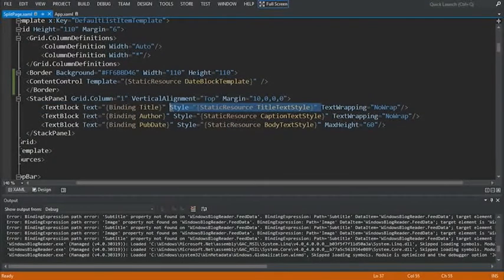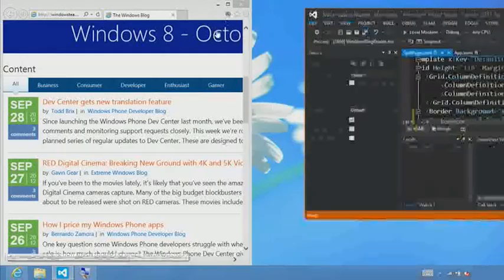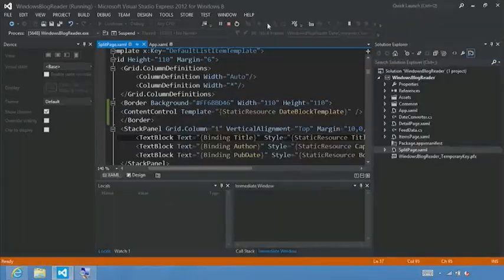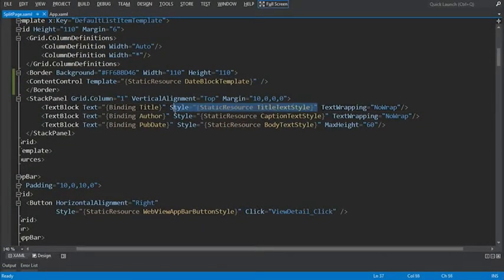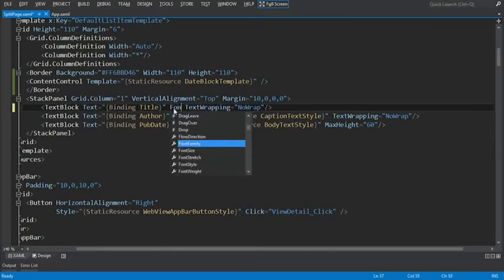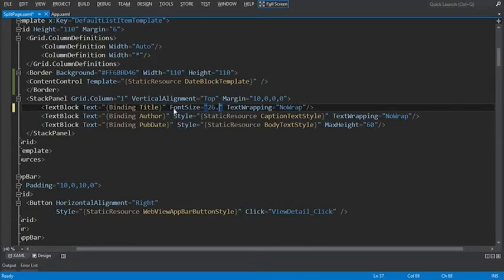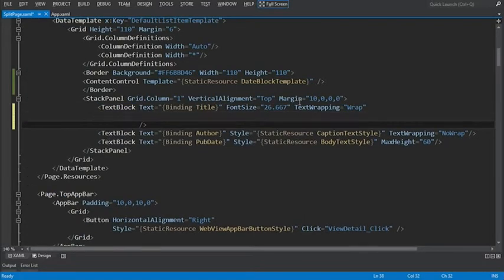We're going to remove the style property and instead replace it with the font size. And first, let's make sure that our Visual Studio IDE is not running. Jump back. We're going to delete the style and instead add the font size. And the font size we'll use is 26.667, and of course you can do this and change this as you like. We'll set the text wrapping property instead to wrap. And we're going to add a couple more things here.